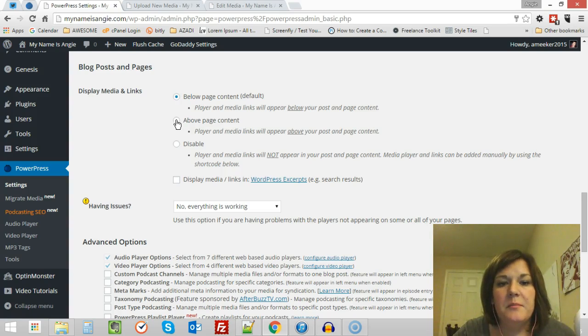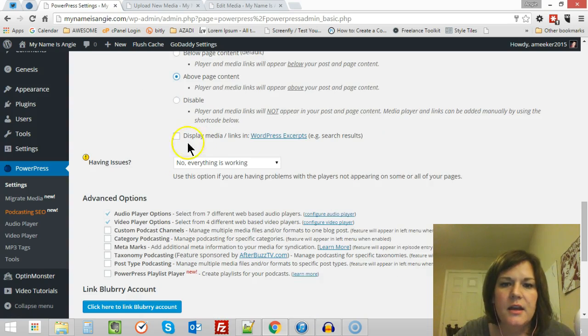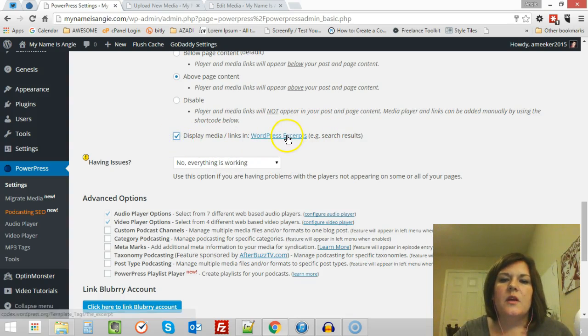I'm going to put mine above the page content because to me, if someone's coming to listen to a podcast, I want them to have it as quickly as possible. So I'm going to say above the page content. And I do not want to display media links and excerpts. I don't want to do that. So that would mean that if someone was looking at an archive of, actually, yeah, I do want to do that. Do I want to display the media links in the WordPress excerpts?